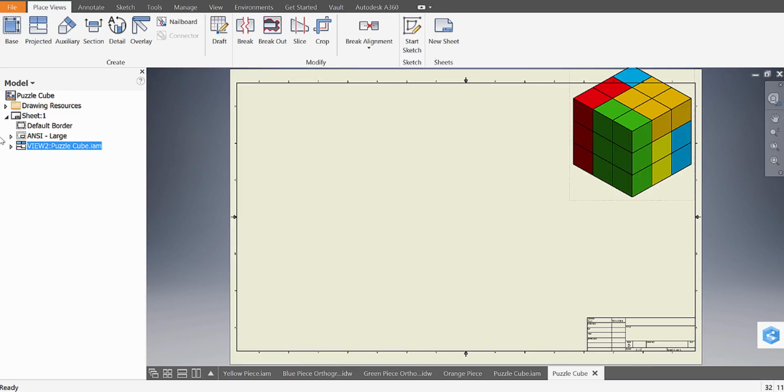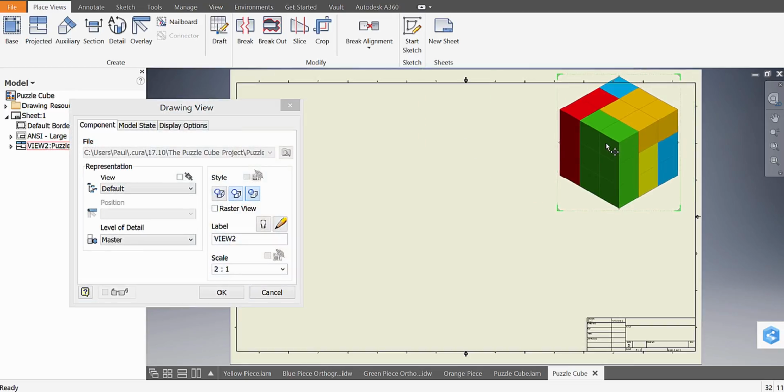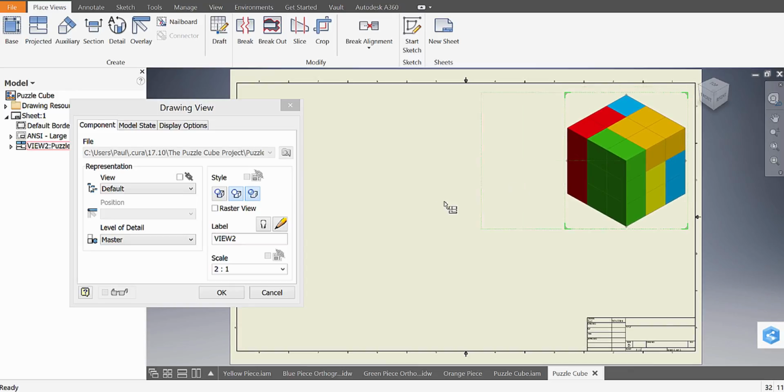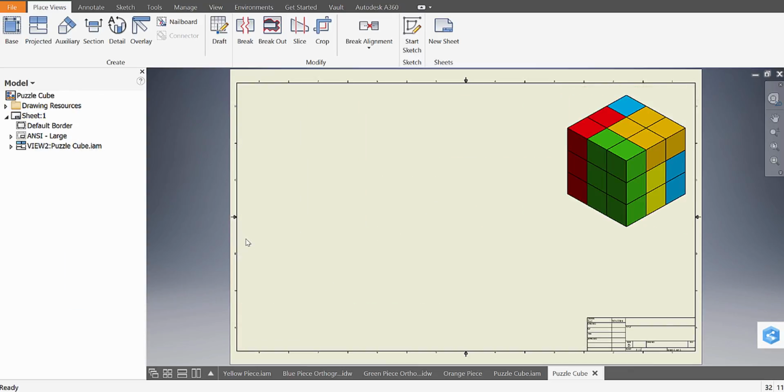And then I'm going to click on this one. And then over here where it lights up in your browser, I want you to double click on it and move it down a little like that. Hit OK. And let's go ahead and load in the other parts.